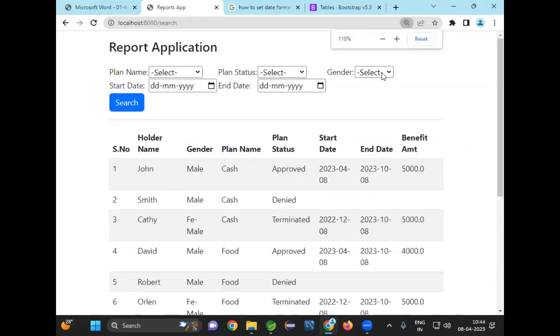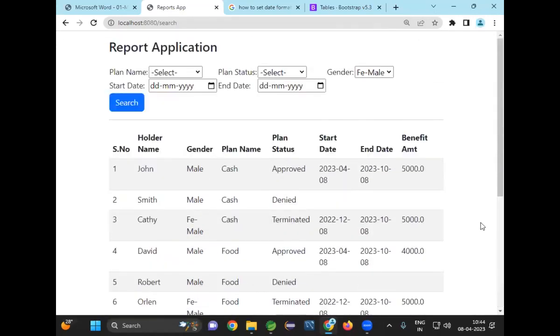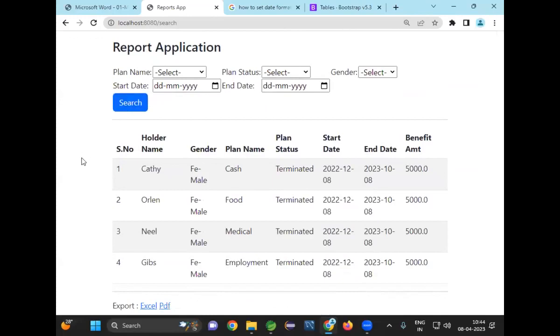Let us select gender as female. Total 12 records available. In the 12, how many female records are available? 4 records available. Click on search. Are we getting the 4 records? Yes, only those 4 records are coming.